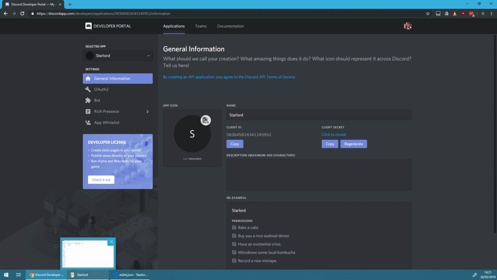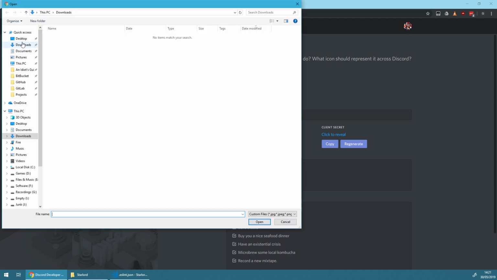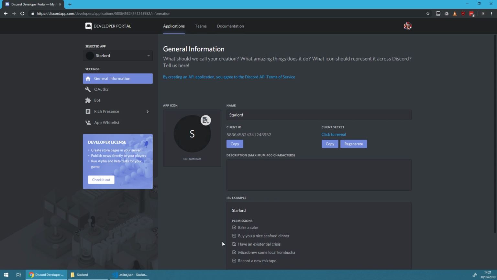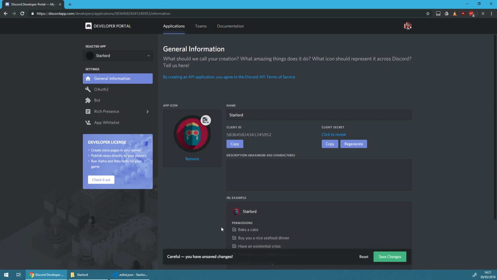So, alright, I now have found the icon. So you want to give your bot an icon. I'm going to slap Starlord on it, and that is a very sexy icon. I can't remember where I got it from, but I did not make this. I'm just using the icon. Want to click... Oh, you can't click off this page until you click save. I didn't realise that.